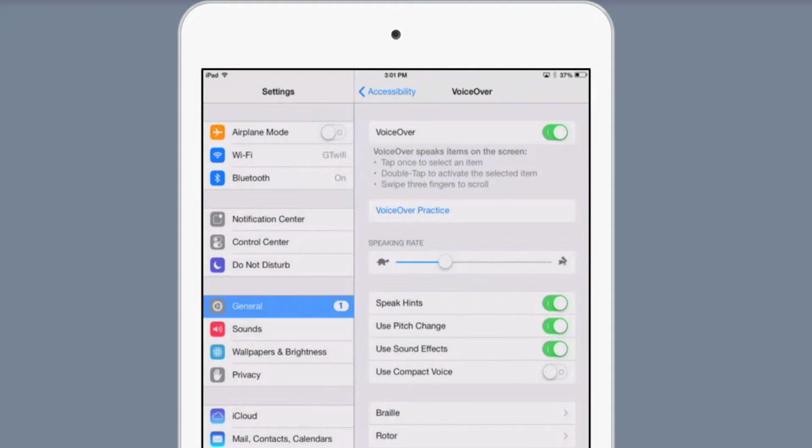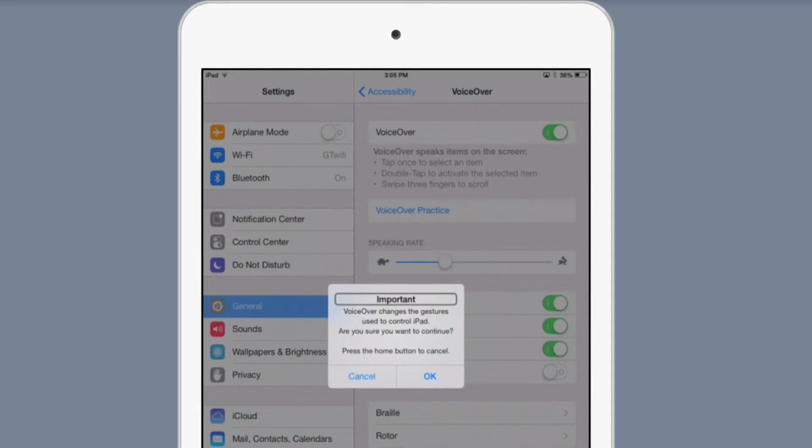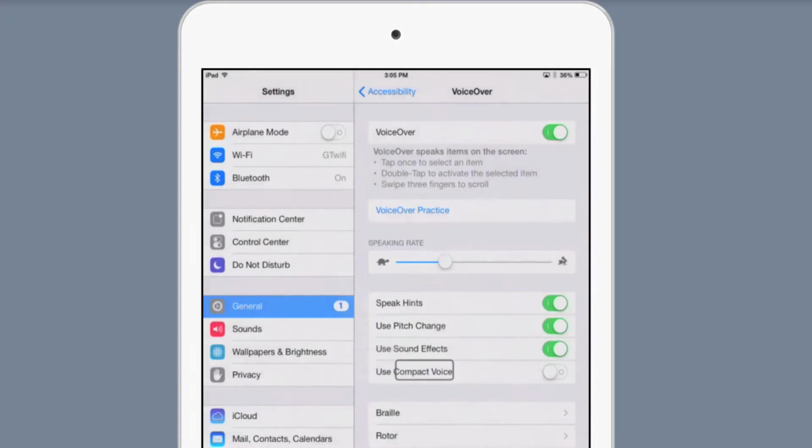VoiceOver on. Settings. Important. Alert. Important. VoiceOver changes the gestures used to control iPad. Are you sure you want to continue? OK. Button. And I will have to double tap to say it's OK. Settings. Speak hints. On. Double tap to toggle setting. Speaking rate. 30%. Adjustable. Swipe up or down with one finger to adjust the value.